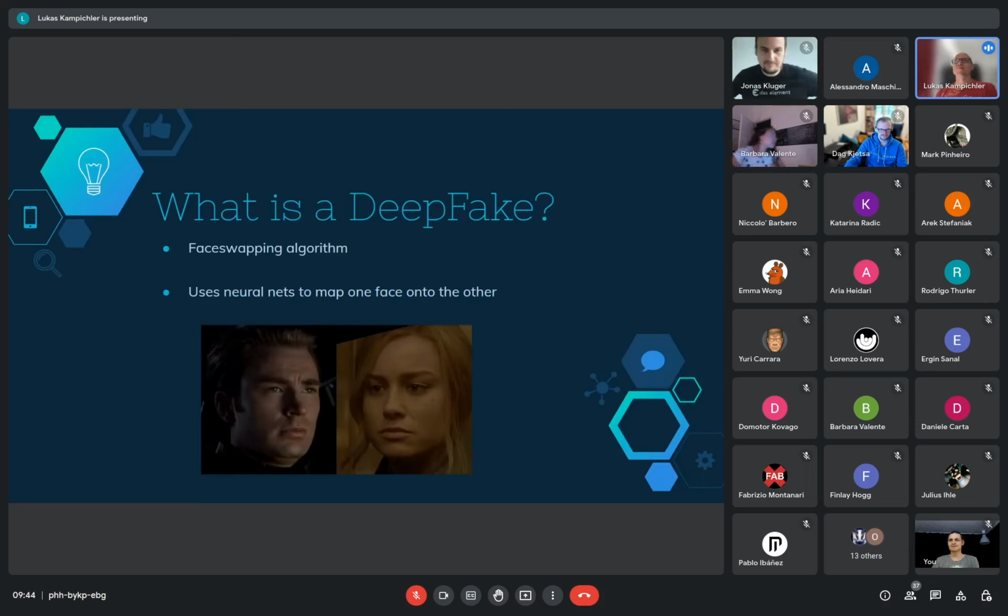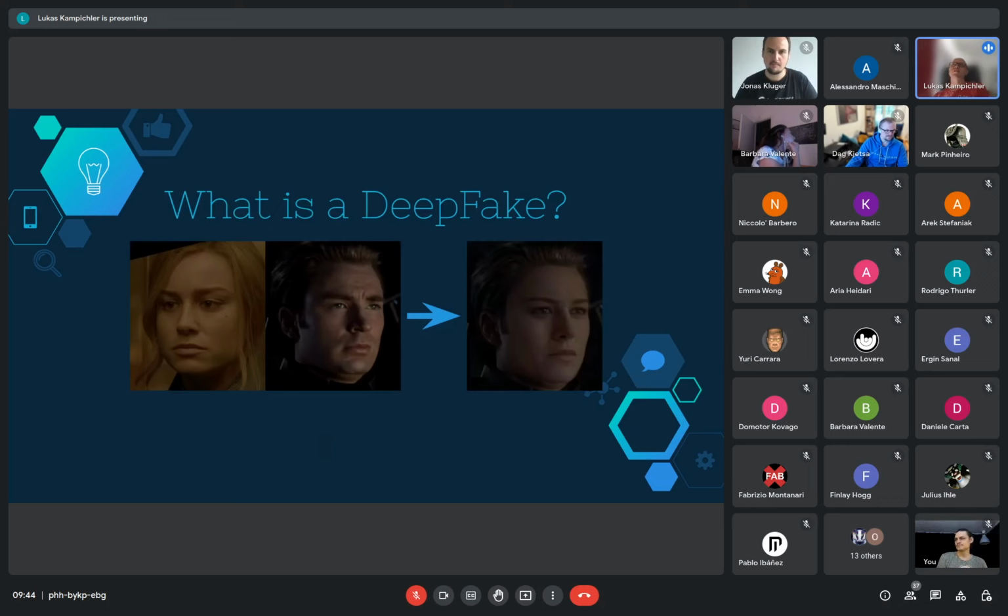So yeah, what is a deepfake? A deepfake is a face swapping algorithm that uses neural networks to map one face onto another one. Here, for example, we have Chris Evans on the left and a picture of Brie Larson on the right. And we want to map the facial features from one image to the other. So we want to have Brie looking in the same direction as Chris and having the same lighting situation, the same facial expression, the mouth open at the same time, or the eyebrows moving or stuff like that.